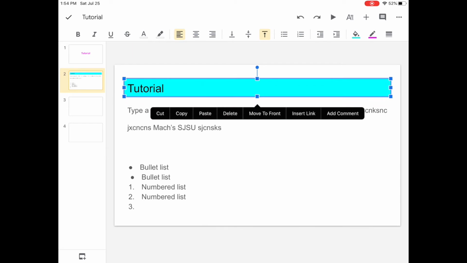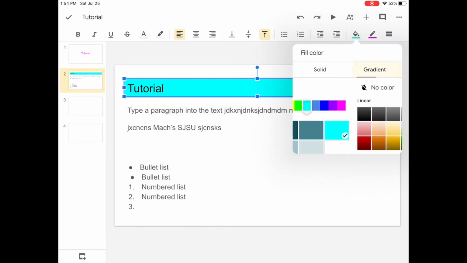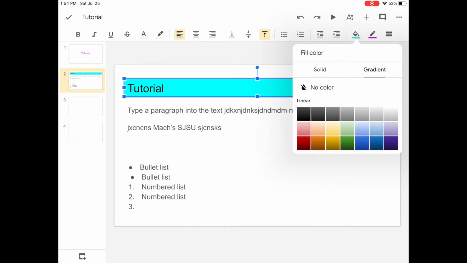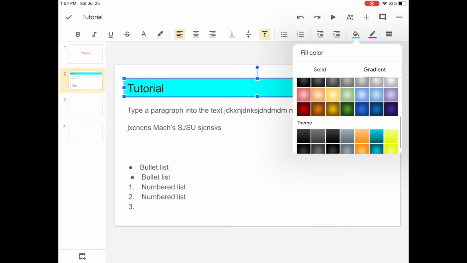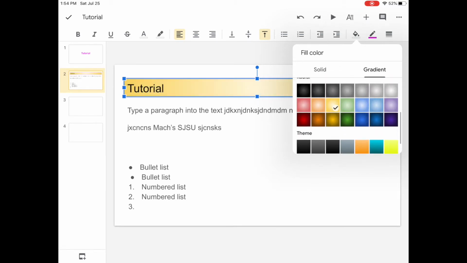Oh, before I forget, going back to the paint can, you can also choose between solid and gradient colors. The gradient colors just give kind of more depth. They're a little bit more exciting, so you might want to give those a look.